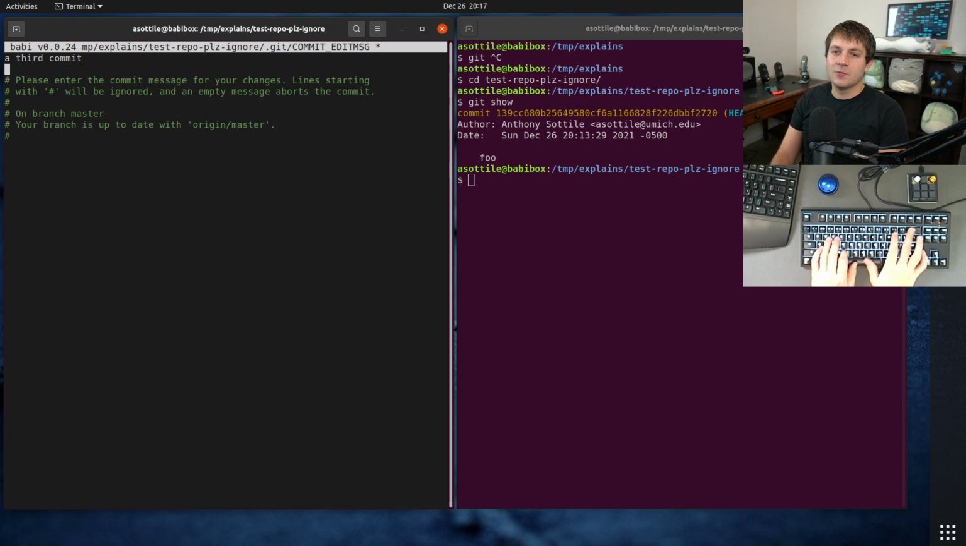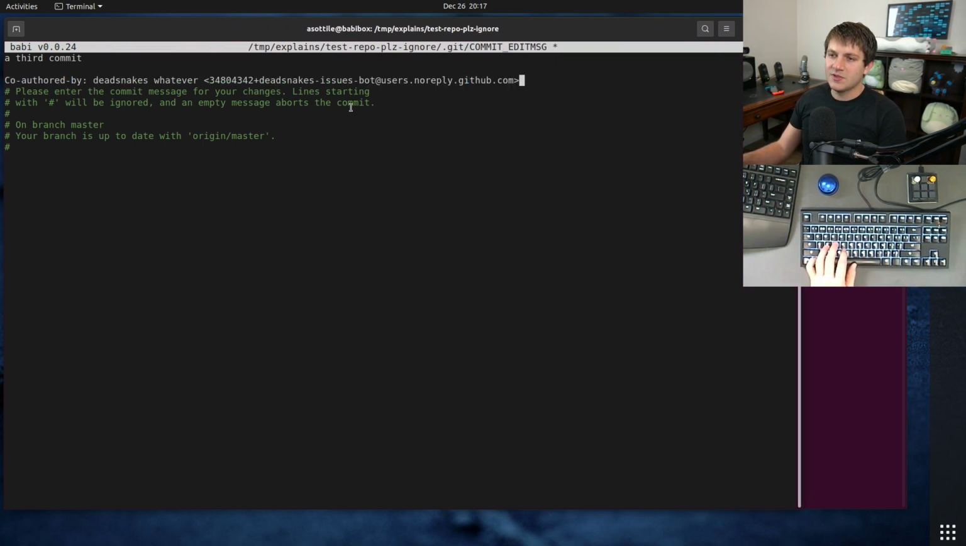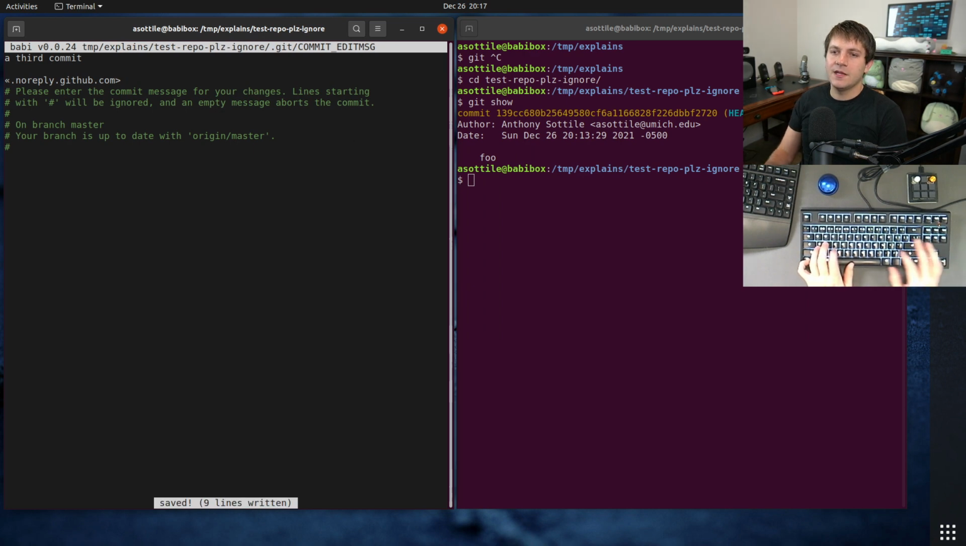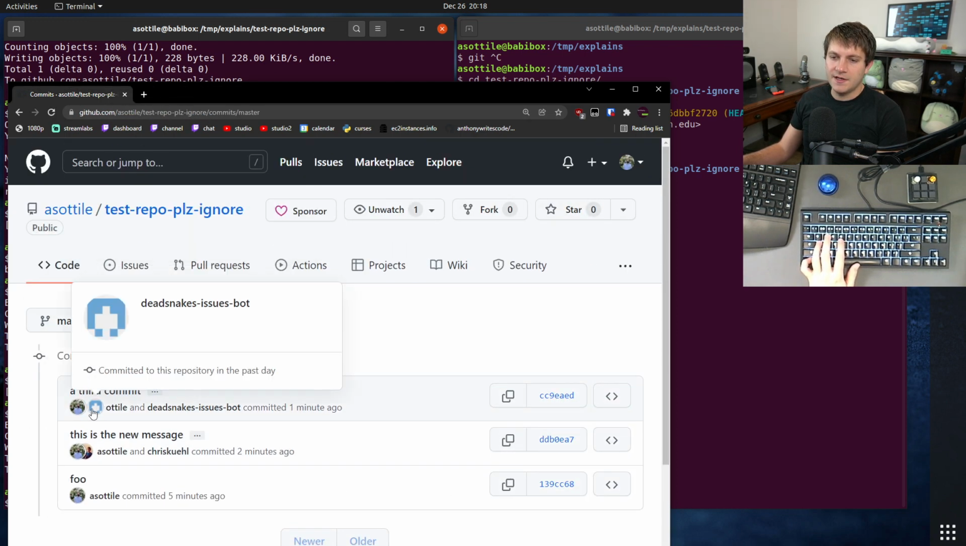A third commit, and we're also going to use that co-authored by here and give them credit. The name here doesn't matter so much, so we could just say dead snakes, whatever. And then the email address is a special format, and I have this noted down here. It is user ID plus username, dead snakes issues bot, at users.noreply.github.com. So this is the email address that's specially reserved for your user if you don't know the user's actual configured email address. And if we push that up, we'll see that we get a third commit here, and you see that it has associated this with my DeadSnakes issues bot account as well.